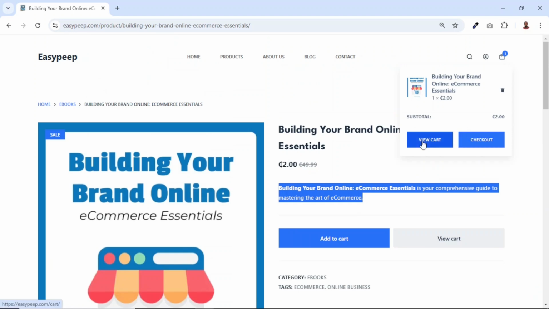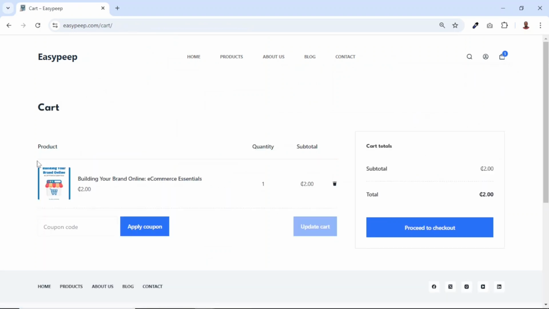Let's take a look at the cart. From here, you see all the products you've added to the cart. If you have a coupon code as a customer, this is where you enter it. I don't have a coupon code, so I'll just go ahead and proceed to checkout.